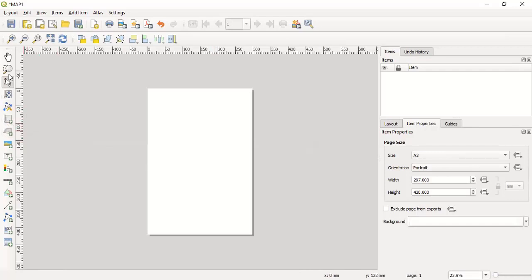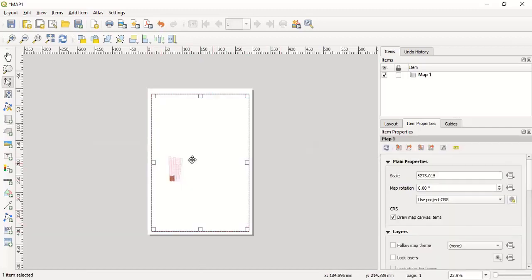All right, so the next thing is for me to add my map to my composer. All right, so I'll go to add new map to the layout. I'll click and then I add it by dragging it. Okay, all right, so you see I have my layout here, but it's small because we have not actually zoomed it to fit the page, right? So now how do we do that?